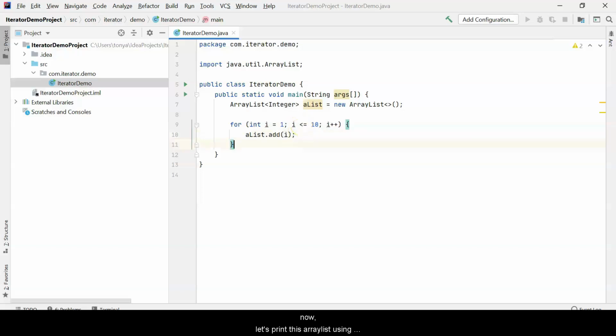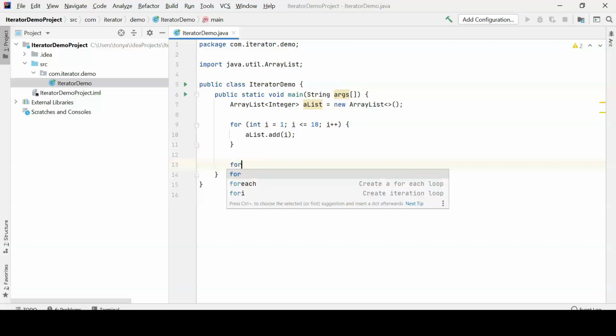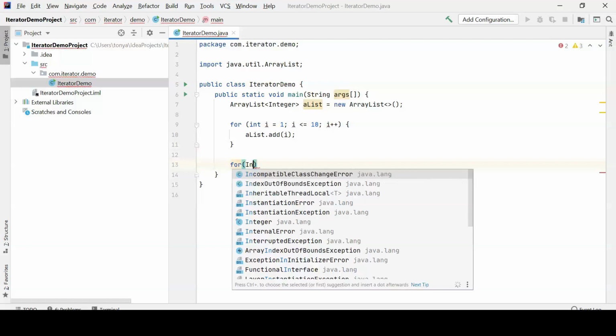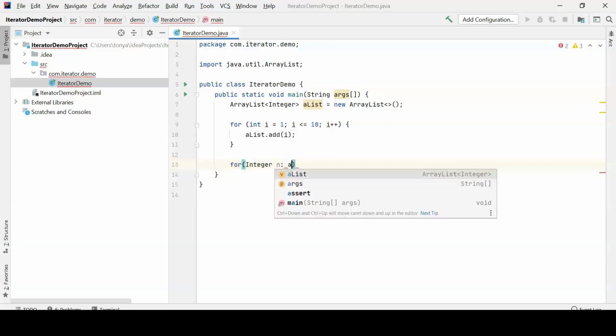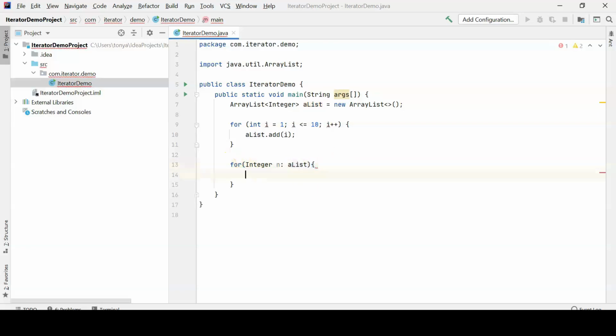Now let's print this array list using enhanced for each loop. We have been using enhanced for each loop so far. For integer n : list. So as I have said previously, integer is the data type an array list holds, and n is the temporary variable which holds integer. Now let's print it here.